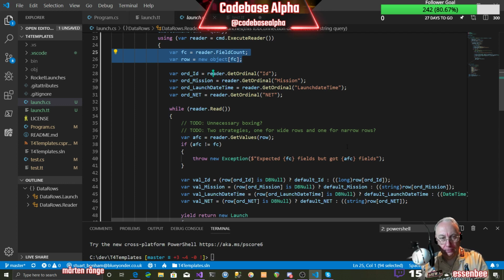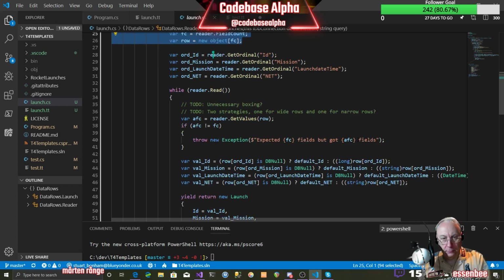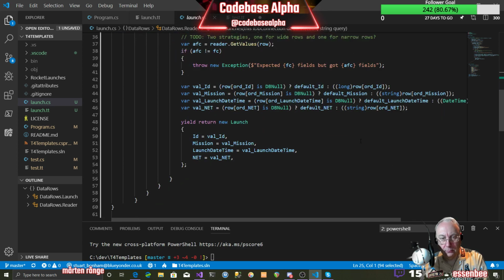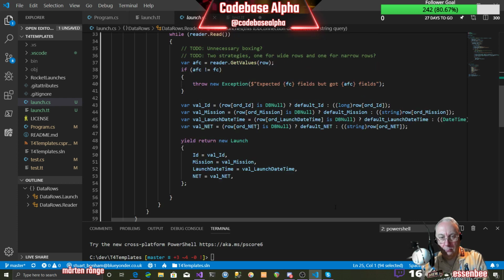So you see reader.GetValues, and then it just checks that the actual field count is the same as the field count. Then it does some ugly looking code, but basically what it's doing with valID is that it checks if the ordinal value of ordinalID is the DBNull value, then we return the default value for ID. Otherwise, we cast the row ordID as a long.